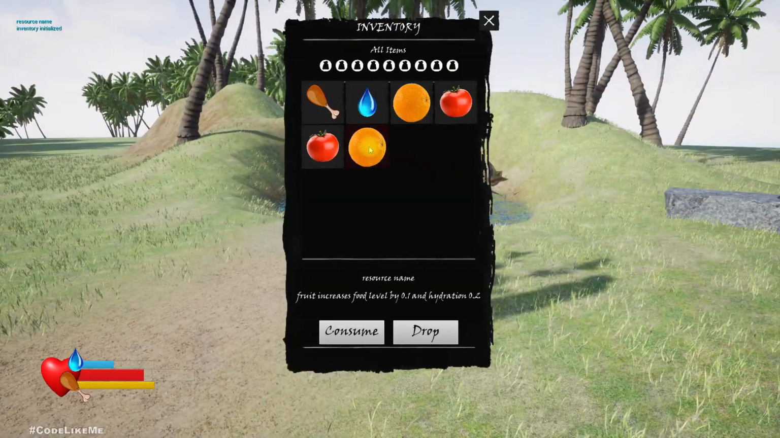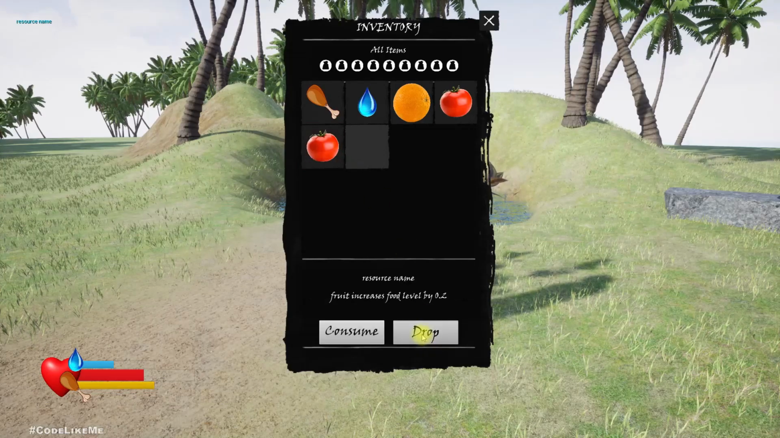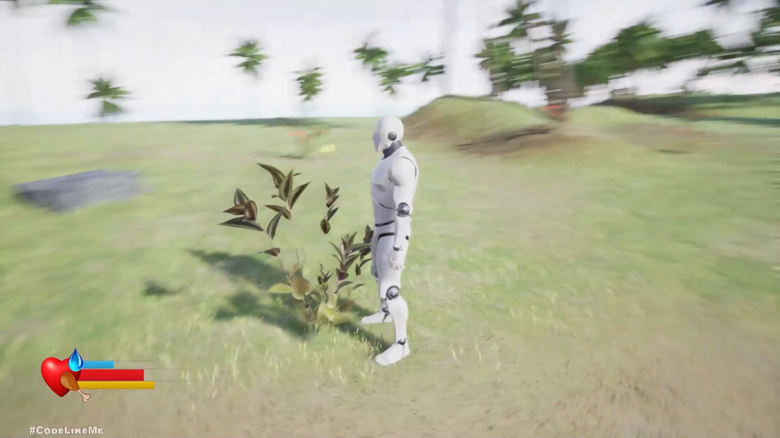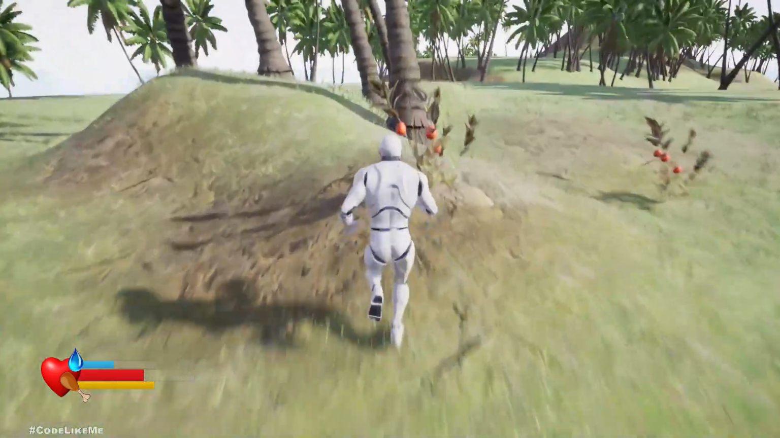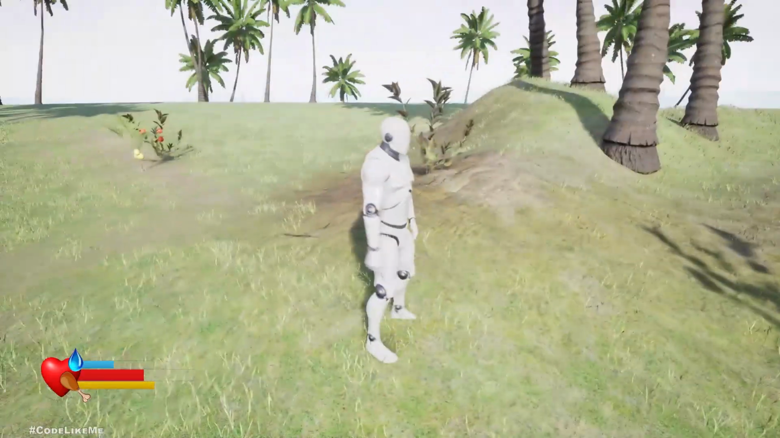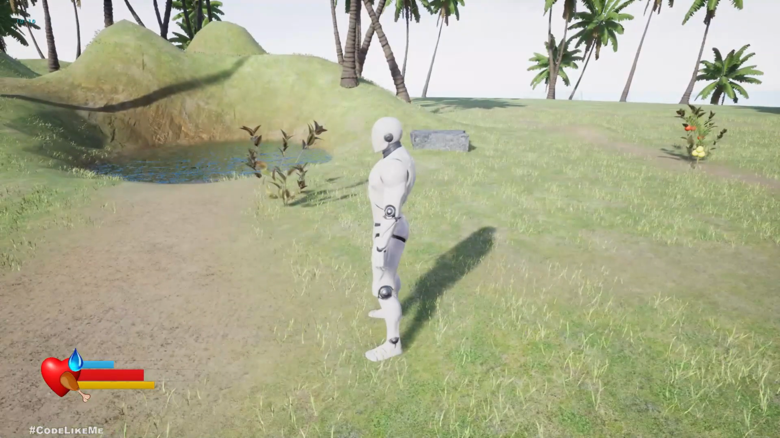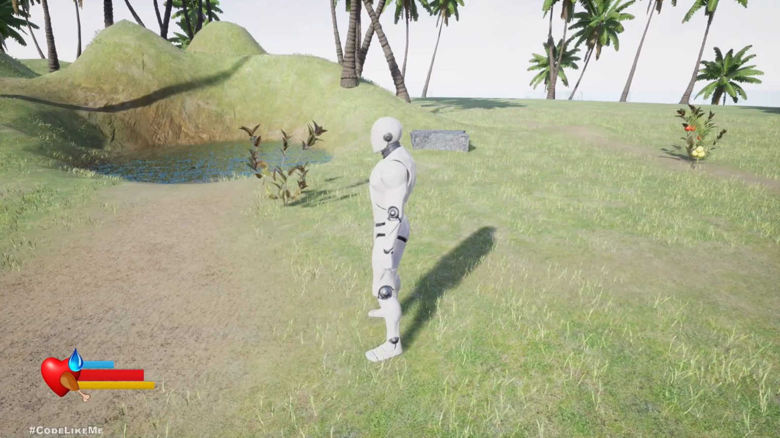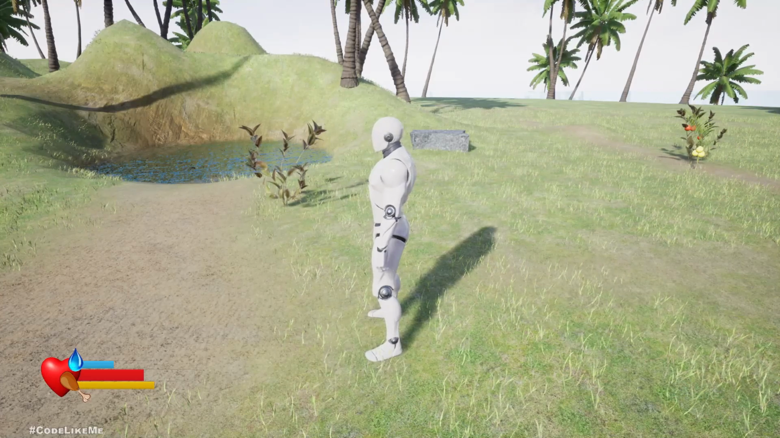Our inventory is full. Let's drop a few items and we can collect again here. Okay, so they are working. Even if I plant at runtime, the fruit is also growing and we can pick them up as well. So let's see how to do this.